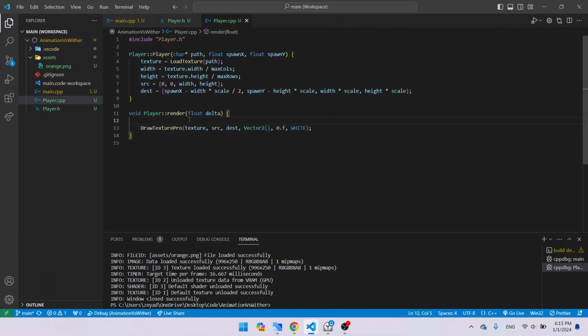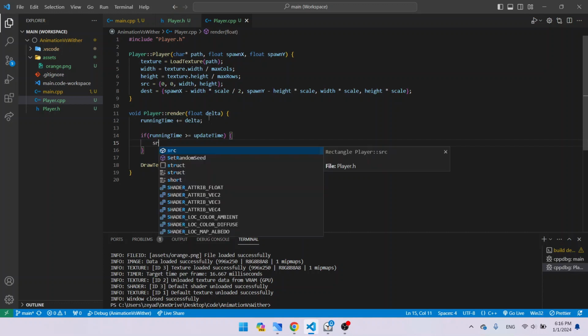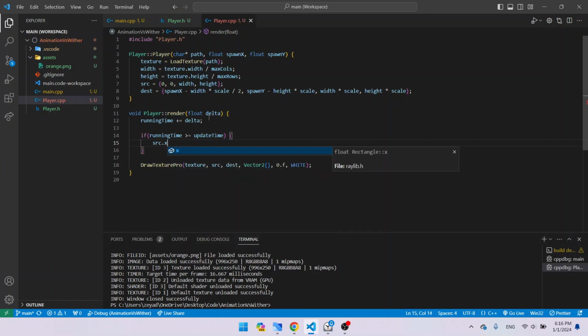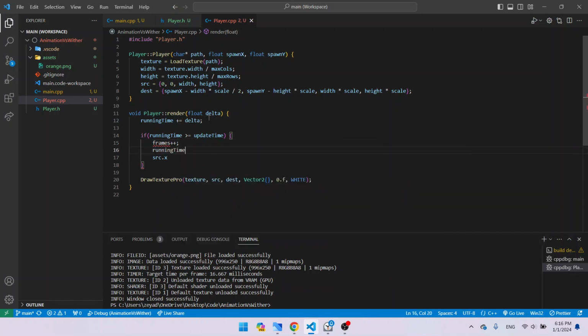Now in player.cpp, let's start animating. So running time, we will add delta to it. If running time is greater than or equal to update time, we will animate a different thing. So how would I go with this? Let's think. Source. Let's skip that as it is. Let's just do frame plus plus. Running time is equal to 0.